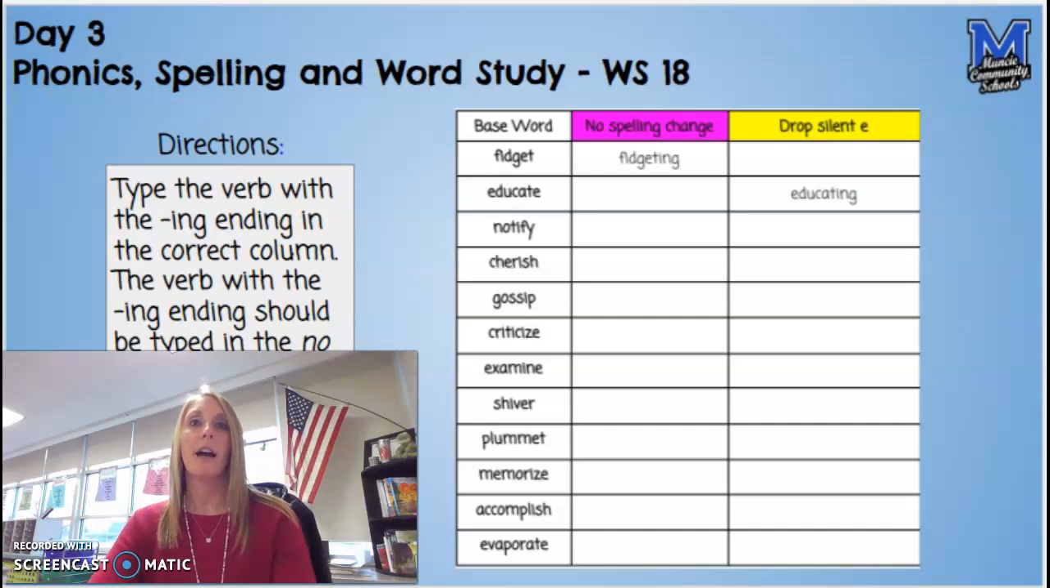You have learned how to add ing to the end of the word. You have learned that sometimes there is no spelling change to the base word, and sometimes you will drop the E and then add ing. I have those two columns in your activity over to the side.